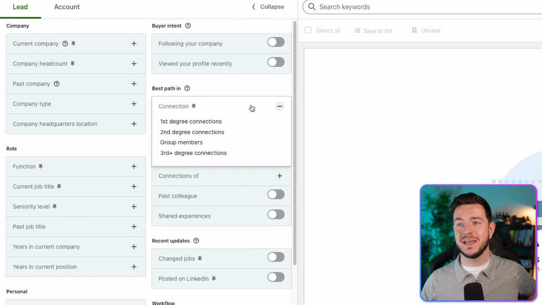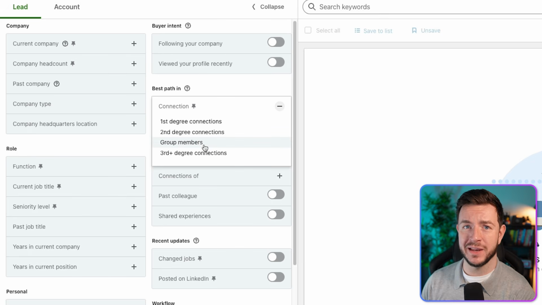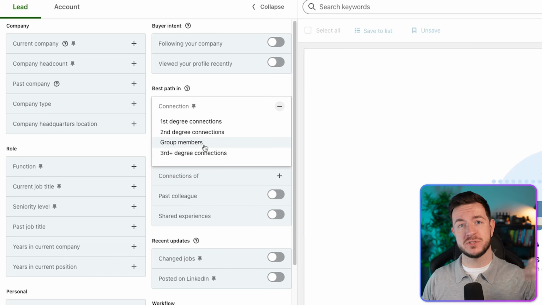So the first filter here is connection. First degree, you're already connected with them. Secondary connection, you have mutual connections. You're connected with someone they're connected with. Group members, you're in the same group as them on LinkedIn. That's a hack, by the way. Join up some groups so you get more visibility.